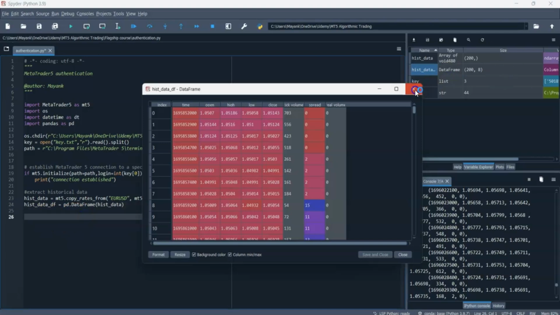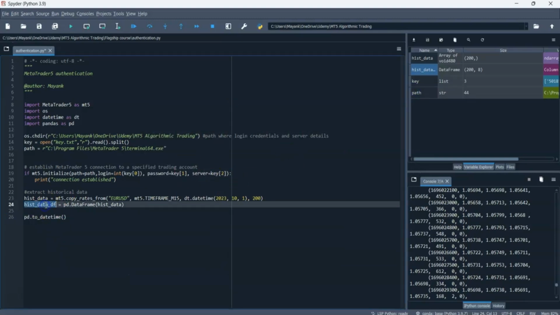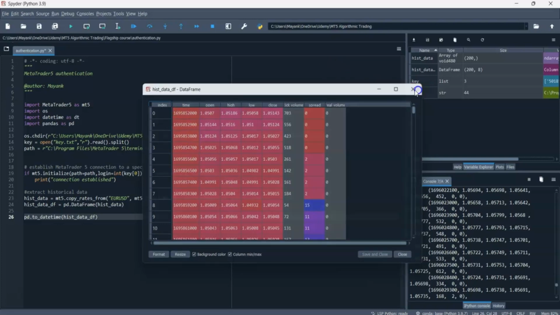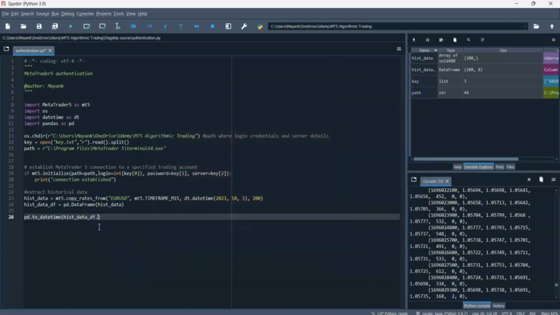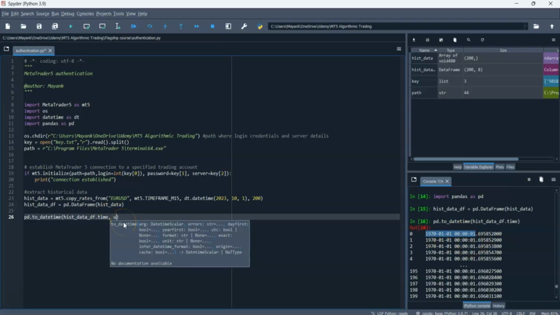So let me close this. So what happens if I do pd.to_datetime? I think this is the function. Yeah. So pd.to_datetime. And here we are going to pass the time column. Let me double check the name of the column again. It is time, right? So hist_data_df.time. So let me run this and see whether this works or not. I don't think the conversion has happened. Oh, sorry. I think there is another argument called unit. Let's see here. Yeah, unit.